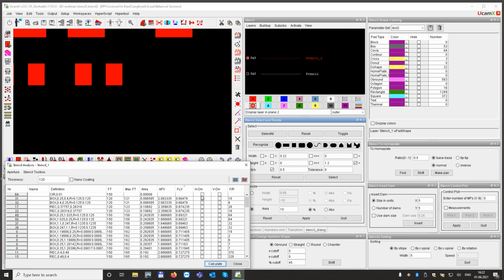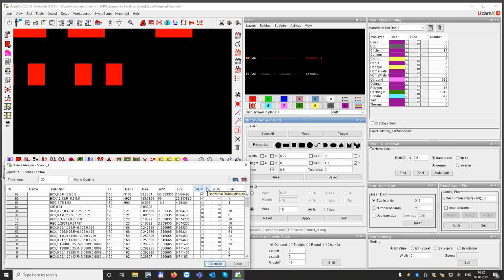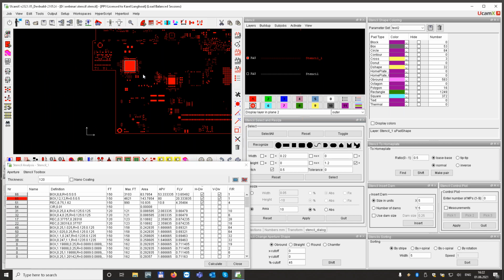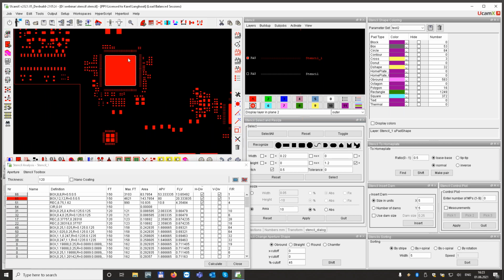There is also something else that you still can see. You have here a divide attribute, let's call it. And this divide attribute will, if I select this, show you pads that are too big to make like this in the stencil. So I can easily say, okay, these pads that have such a toggle here, I also need to work on them. And what can I do with them? I can say, okay, I want to insert a dam here.